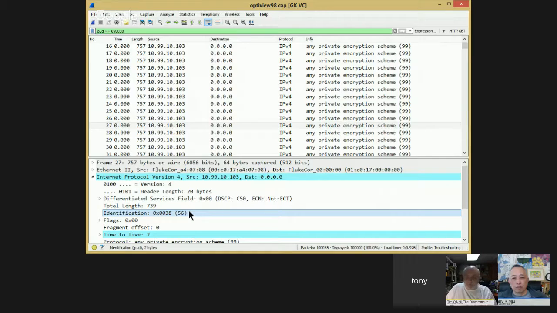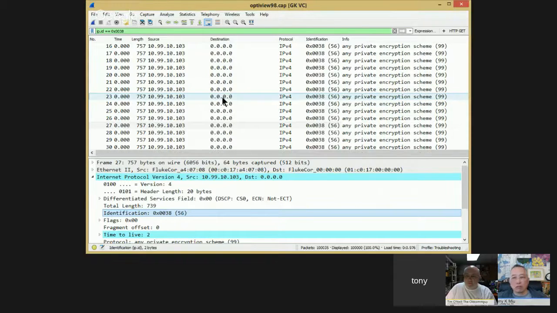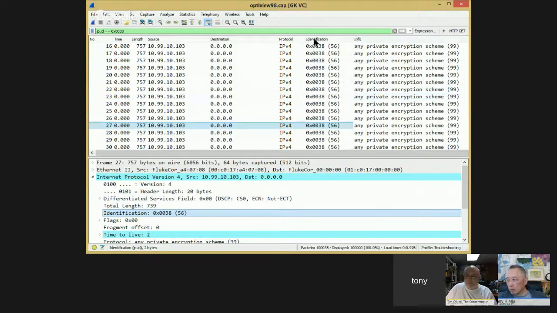Just for illustration purposes, if I right-click on this, I can also apply this as a column. Now that field name, the identifier, you can clearly see is always hex 38 or decimal 56, all the way down the line, right? So it doesn't change every so often. Again, some of them might do it in blocks and all that. This is just what I found out about the Fluke OptiView. It's not right and it's not wrong. It's just what it does.